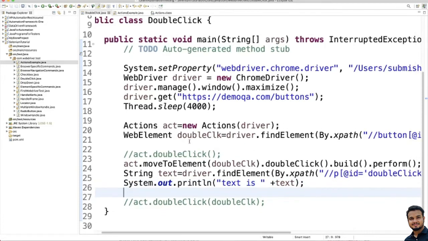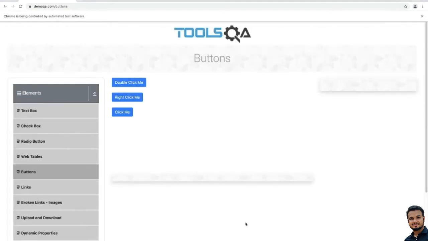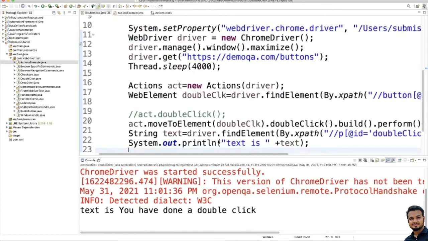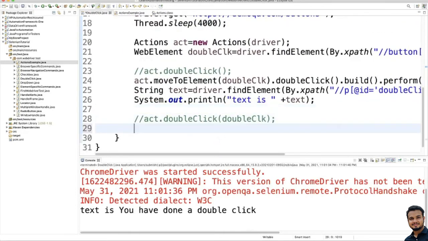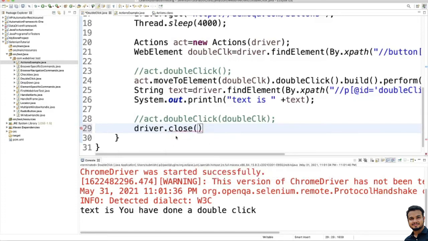So let me execute and show you. Browser is launched and maximized. Now it should double click on this. See, it clicked, you can see the message. We are not closing the browser, that's why it is not closing. So here you can always close it, driver dot close. Fine. Here you can also see, text is, you have done a double click.